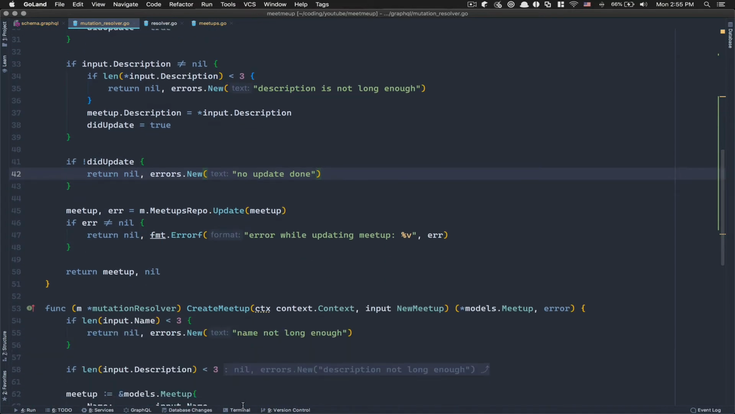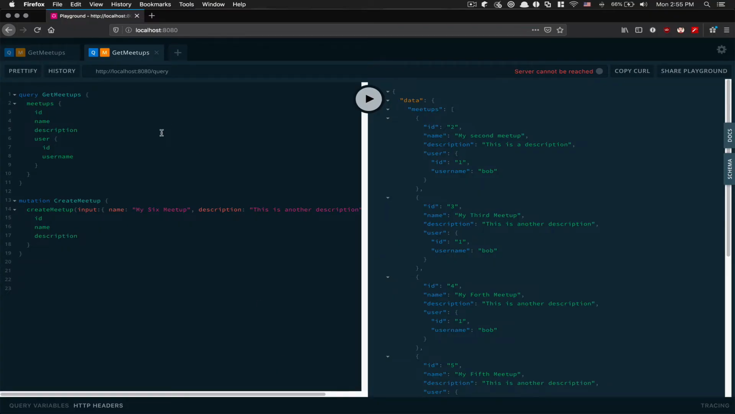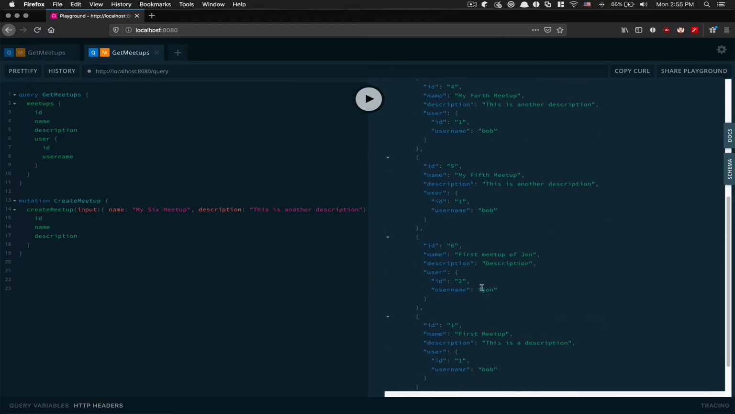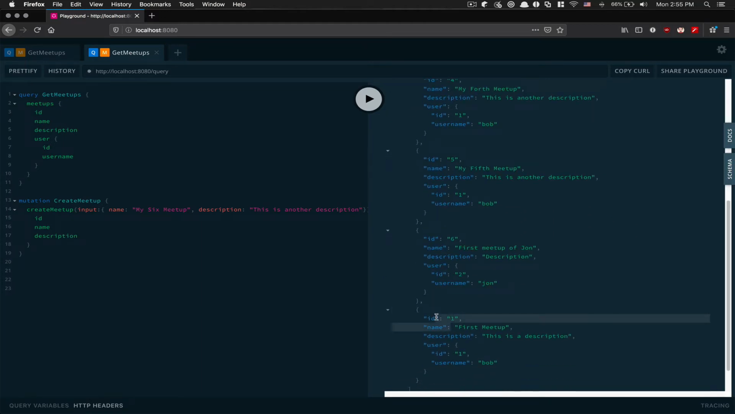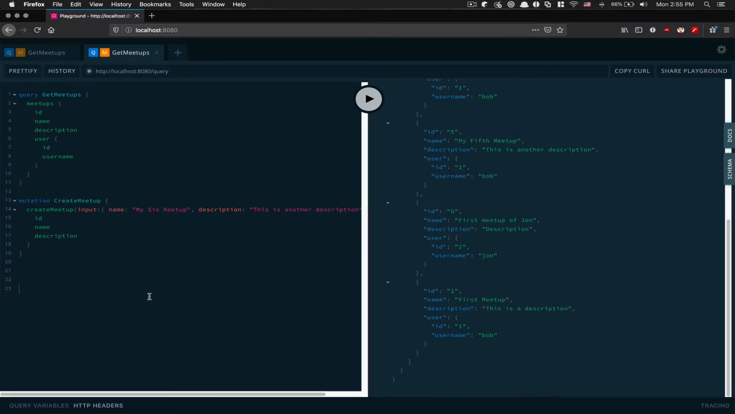Okay, so now I can restart my server. Perfect. And now, as you can see, I have meetup 2, 3, 4, 5, 6. Why is 1 at the end? This is another thing we're gonna fix right after that. You're gonna see it's a pretty simple fix, but now yeah, the 1 is there. So I want to update the number 1. So I'm gonna say mutation update meetup.